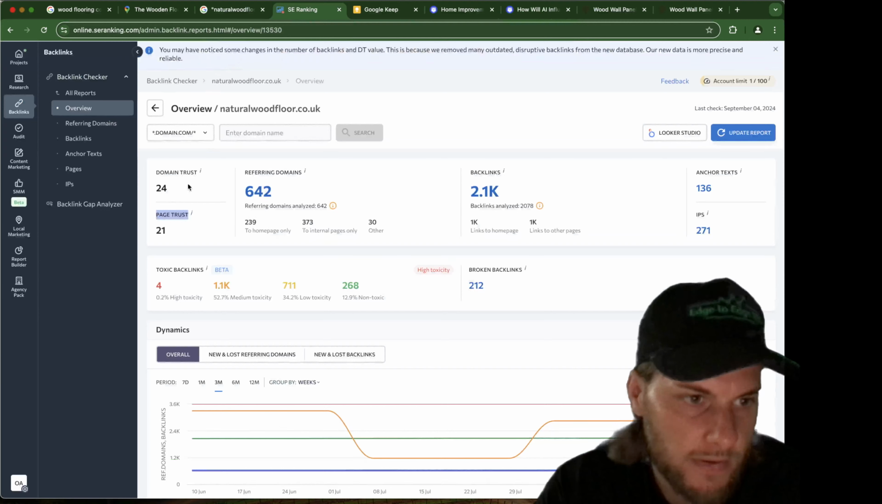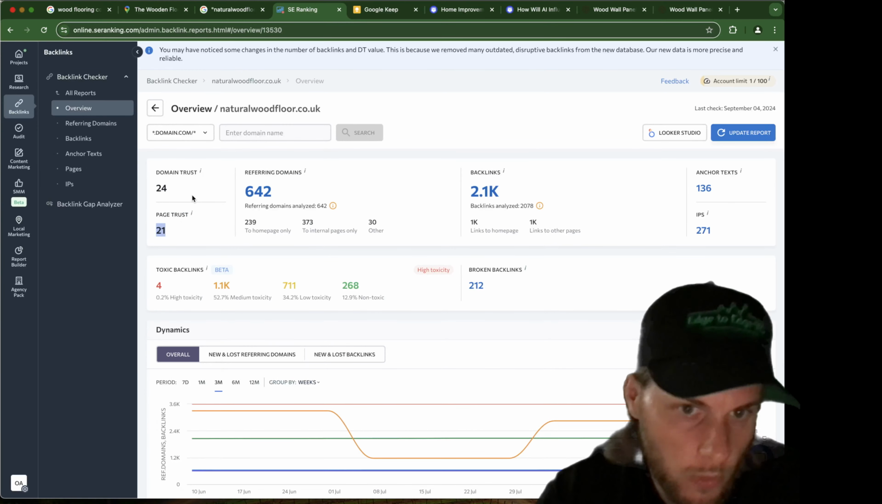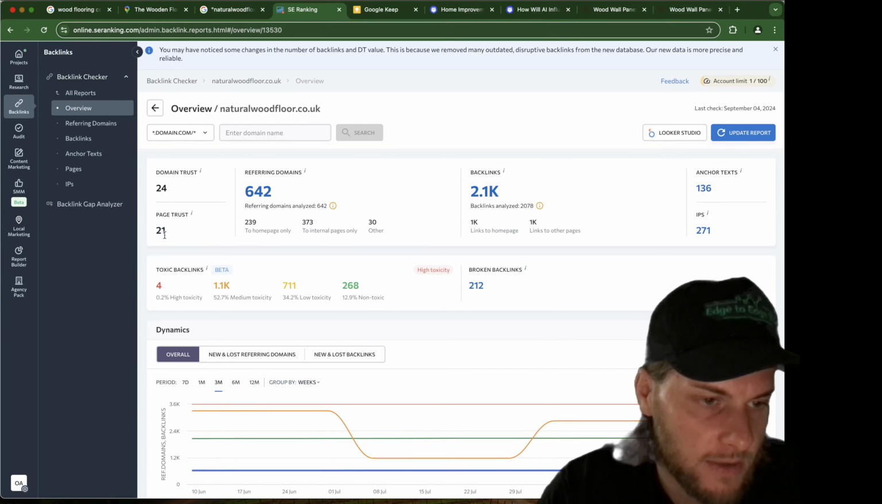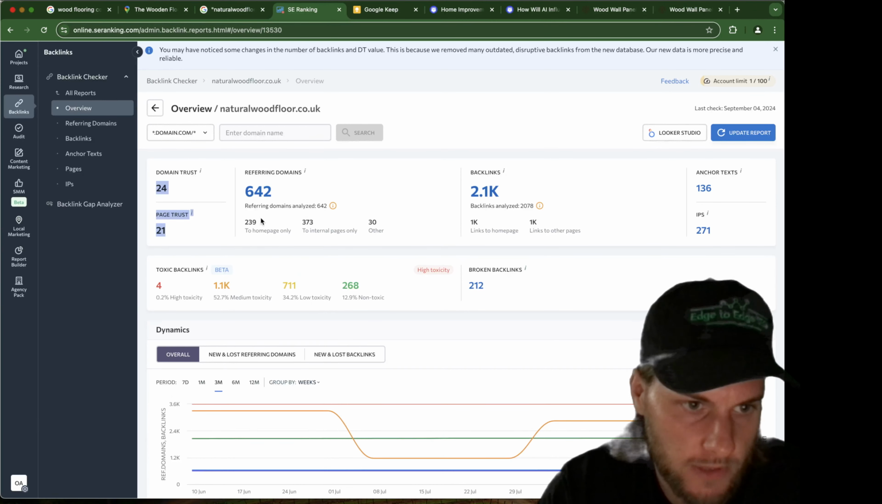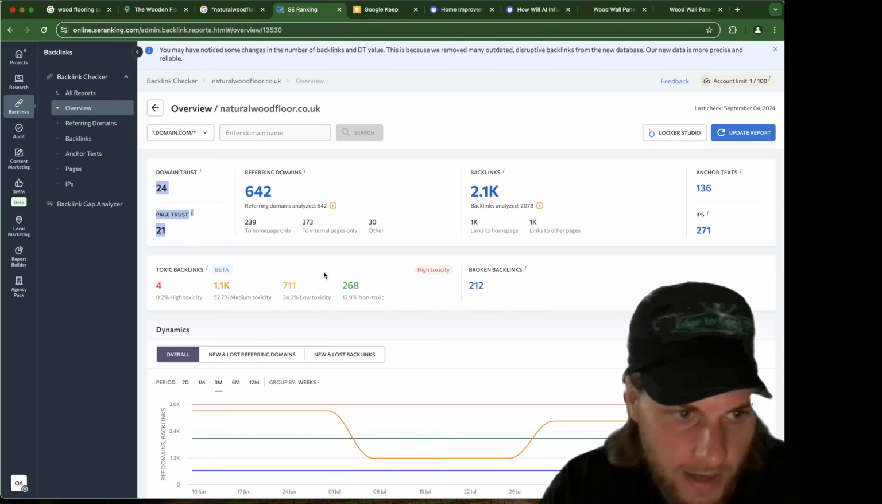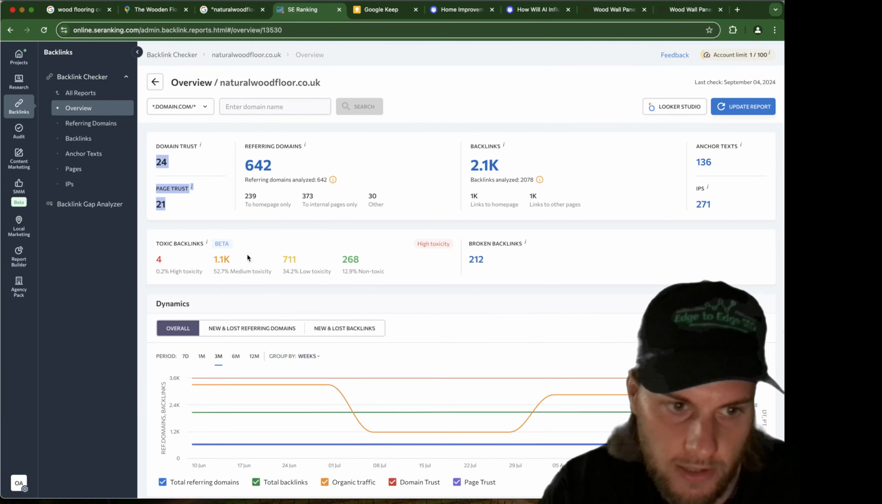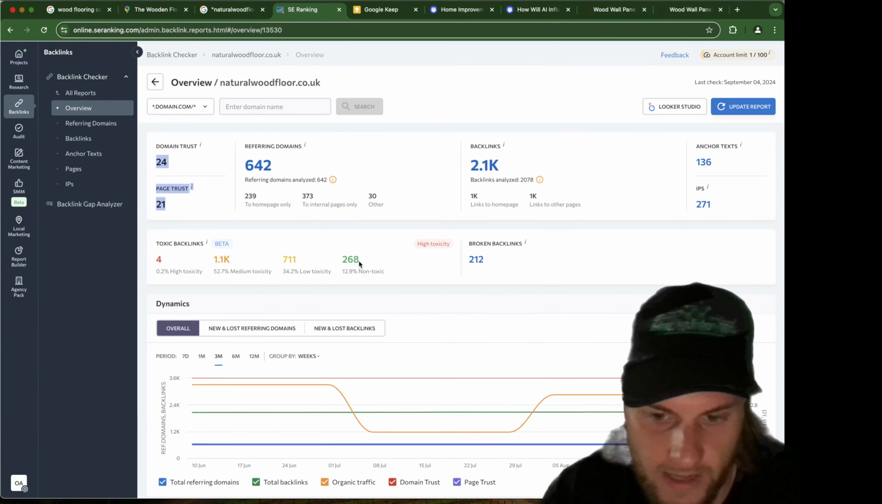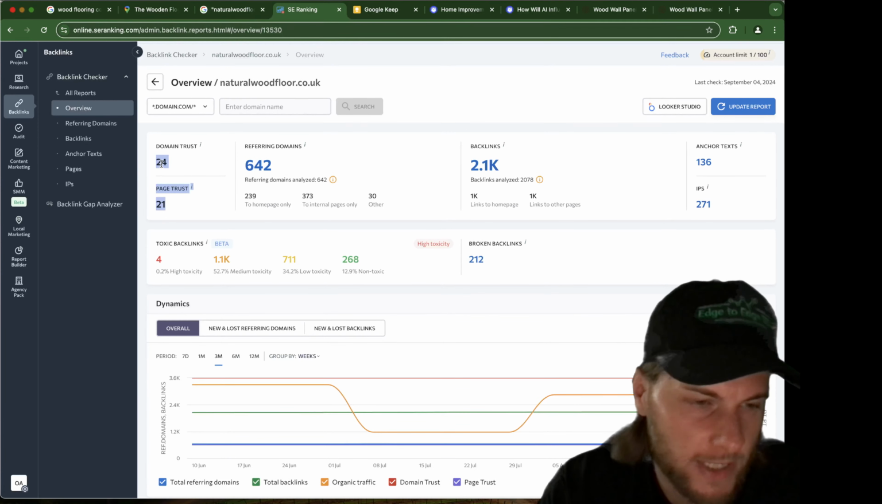However, this score is not Google's score. This score is what this tool has kind of made up. When I say made up, it has looked at all of the referring domains, the backlinks, the quality of the backlinks, the traffic they're getting, and things like that, and come up with this score based on that. So I wouldn't really rely on this score.